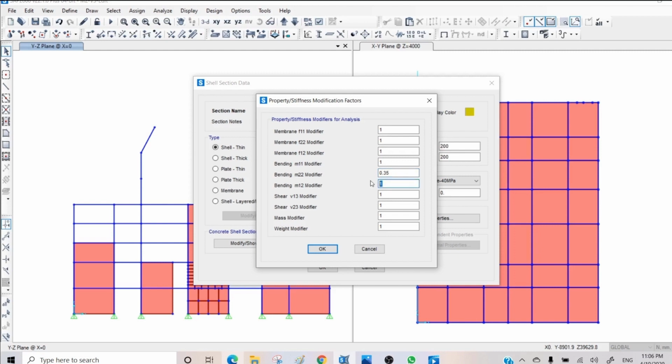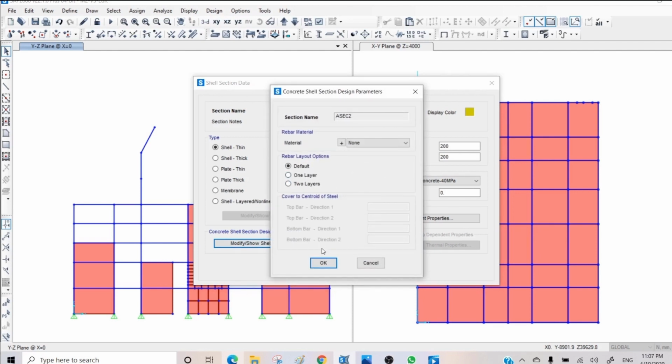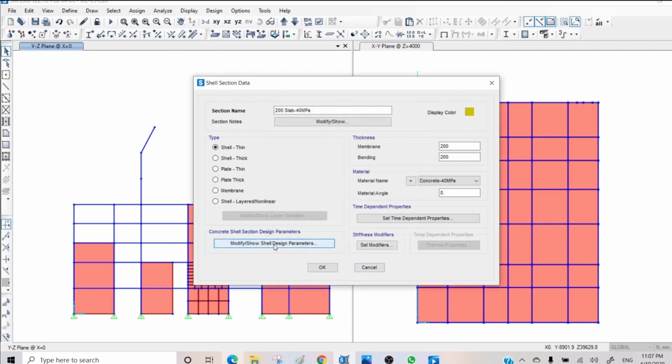0.35 here, 0.35 and 0.35. So those are for set modifiers, and those are the shell design parameters. We will discuss this shell design parameter later. This is a powerful tool in shell design, but I will leave it for now. So that's all. This is your slab, and you just need to press OK here.